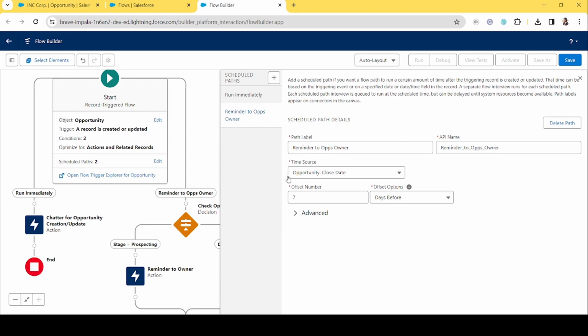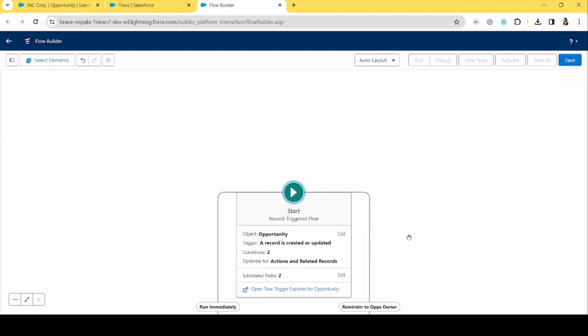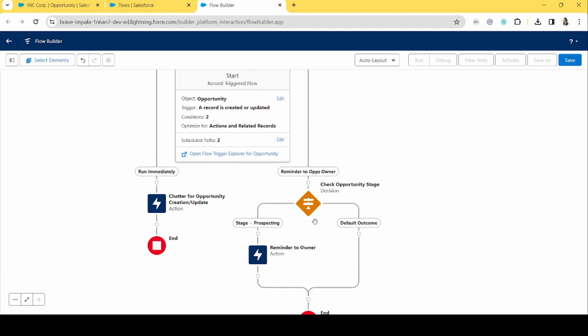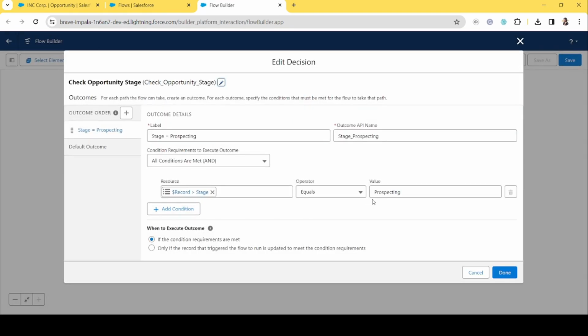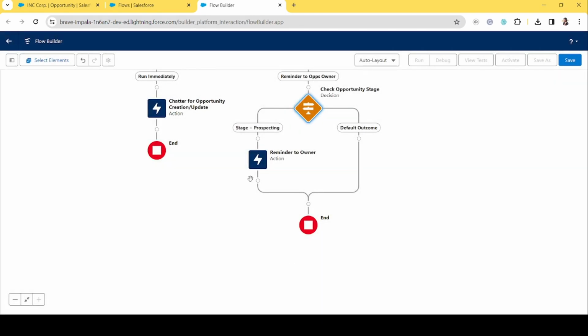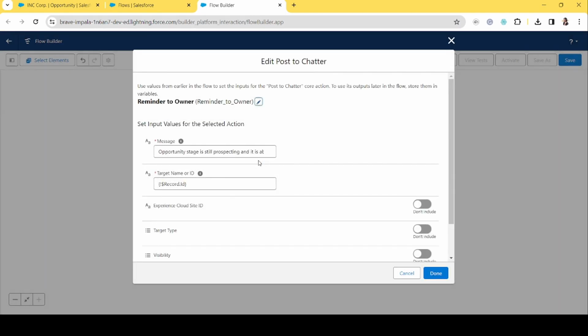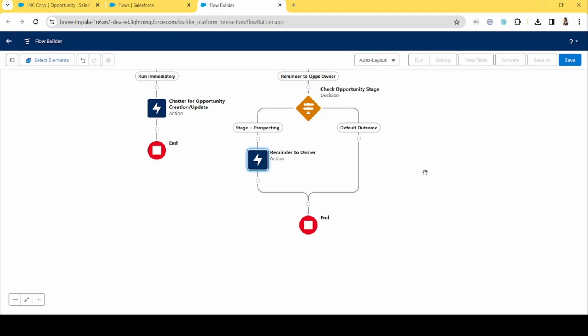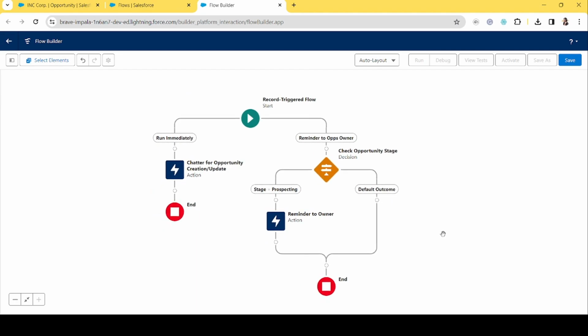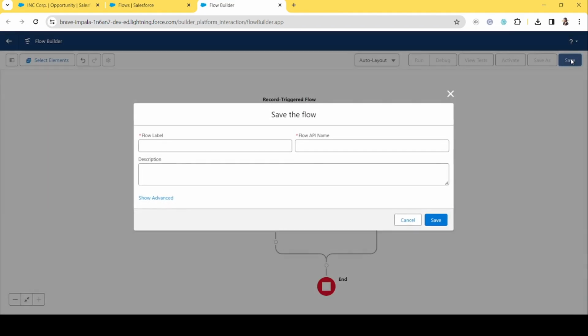We are checking if today is 7 days before the opportunity close date, then we are checking the opportunity stage. If the stage is still prospecting, then we are sending a chatter post as a friendly reminder to the owner that the opportunity stage is still prospecting and it is about to close in 7 days. So the owner will be reminded if he has forgotten to change the stage or move it forward. So this is all this flow is about. Let's save it and check if it is working fine.